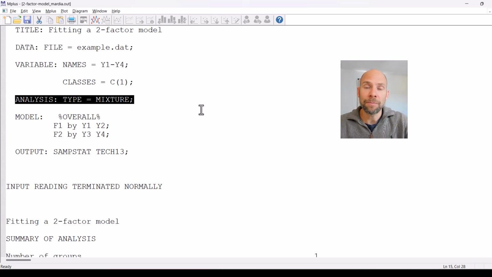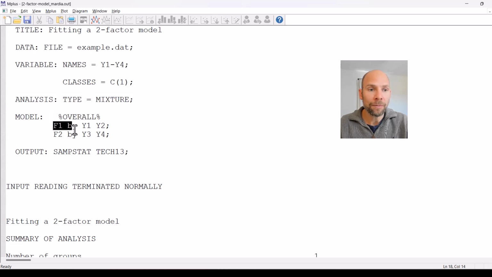But when we use mixture modeling, then we have to put in this analysis type equals mixture, and this will be a latent class model or a factor mixture model or a latent profile model or a latent transition analysis, depending on whatever else we specify in our model statement. In this case, it is a factor model with 2 factors. Each factor has 2 indicators. So factor F1 has Y1 and Y2 as indicators. Factor F2 has indicators Y3 and Y4 as observed variables.